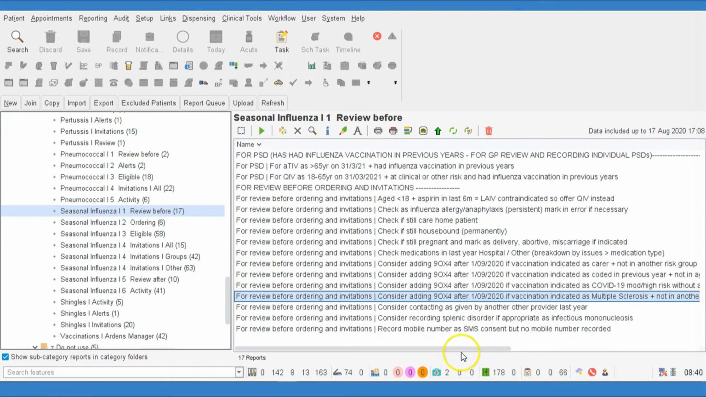And then going down the list a bit further, we have considered contacting those given by other provider last year. So this is giving you the opportunity to chase all the patients who went elsewhere last year to pharmacies to have their flu vaccinations, and try and increase your practice uptake and obviously practice income.